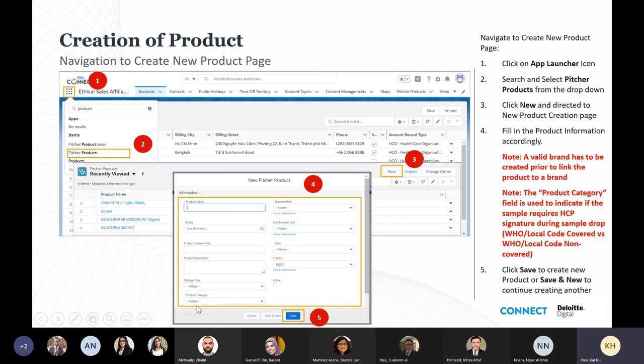Okay. Here there's a very important field that is quite small, but it's at the very bottom of the screen. I will use a laser pointer here. It is called product category. Product category actually controls whether or not a sample requires HCP signature during sample drop. A product that is WHO or local code covered means that the HCP will have to sign when the MET rep does a sample drop for that. Whereas a WHO local code non-covered product will not require HCP signature.